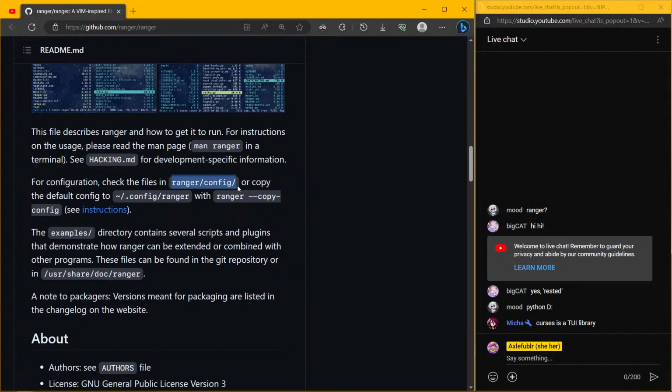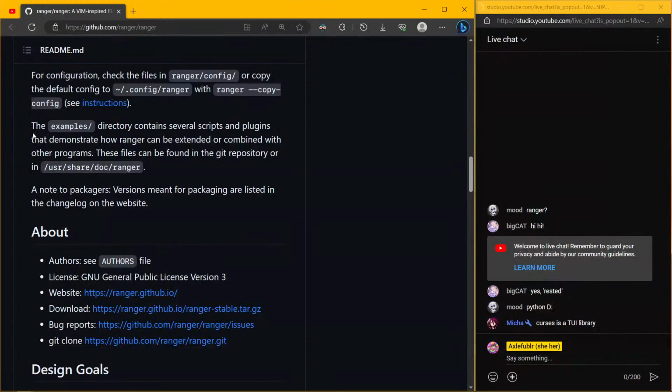So once we install Ranger, I imagine this folder will be created itself. Or copy the default config to here with that. I'm not gonna bother, I think. If you already create a directory, I might as well use it, right? The examples directory.